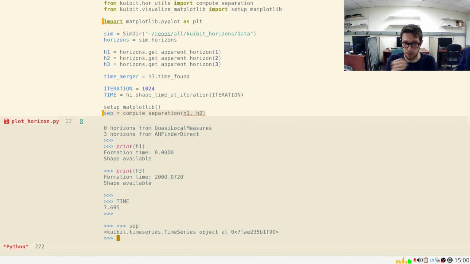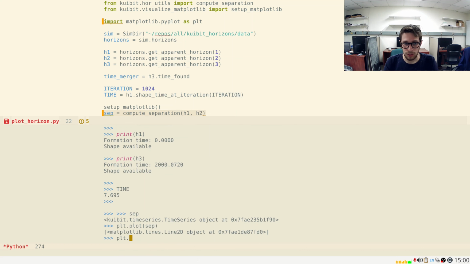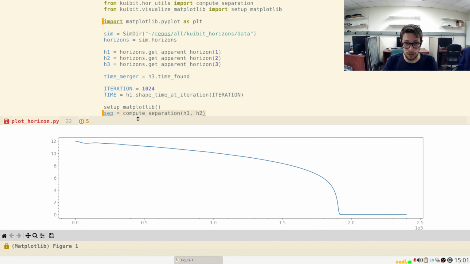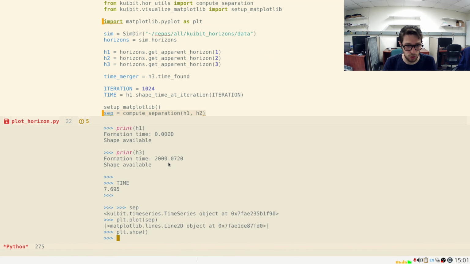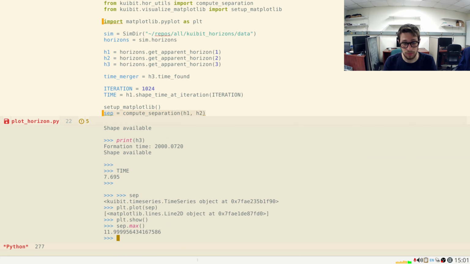Sep. Okay, so we have a time series, a Kuibit time series, and we can just do plot. And let's have a look. And this is what it looks like. If we want to know, I don't know, what's the maximum? It's probably max. Is it max? I don't know. Yes. So we learn the two black holes have a separation of 12m. Nice.